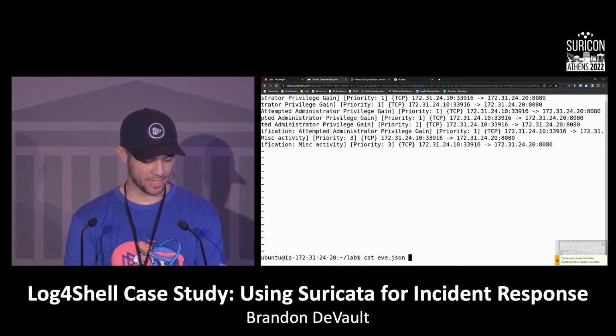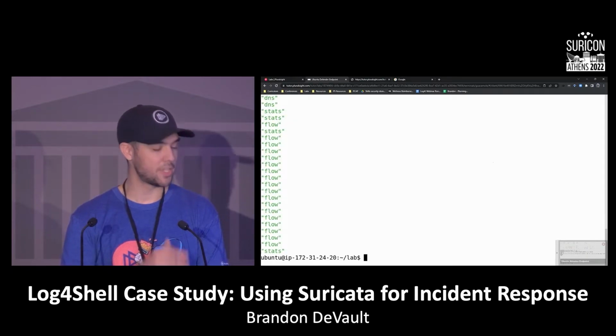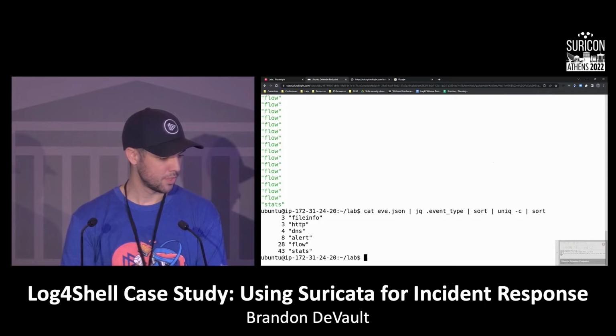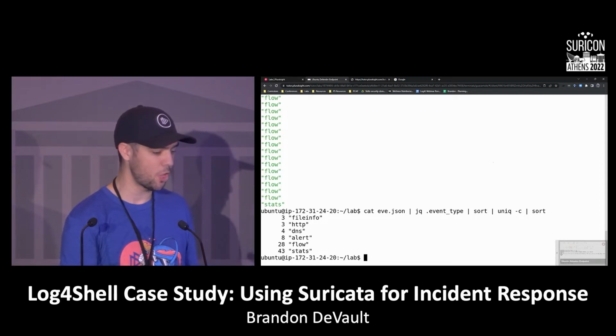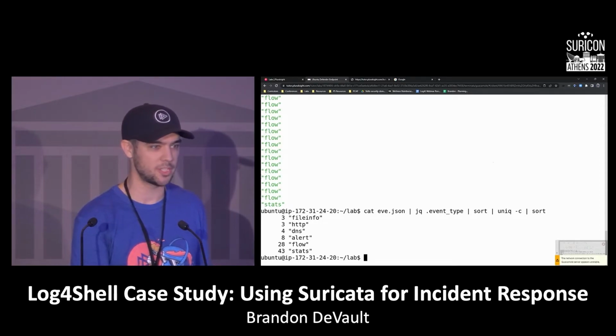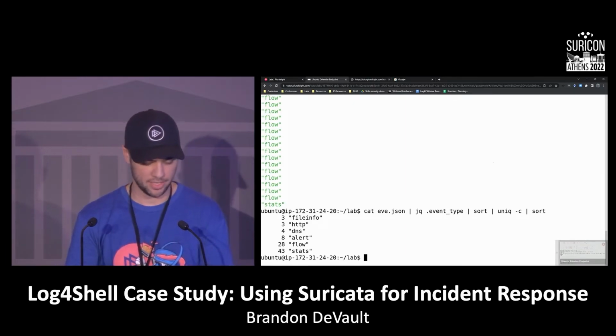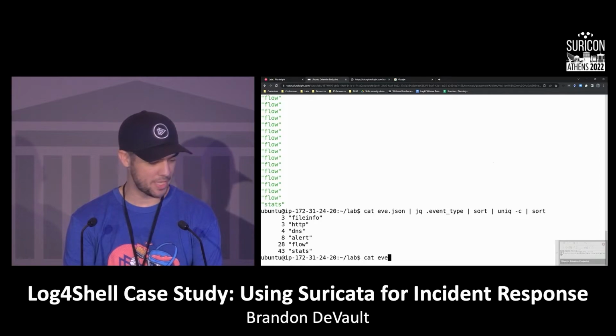Now, I'm going to extract out event type with JQ, because JQ is amazing. And we can see all the different events, but I probably want to see this in a little bit cleaner way. So if you do a sort, unique count, and sort again, all right, we've got some statistics, we've got flow-based logs, we've got those 8 alerts that we looked at, some DNS records, HTTP, and file info.